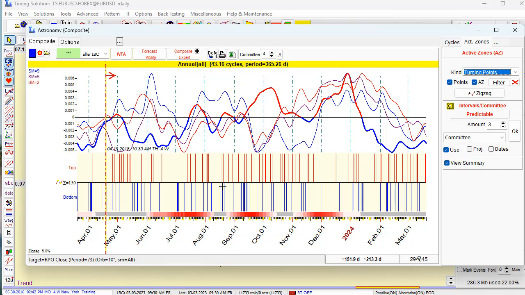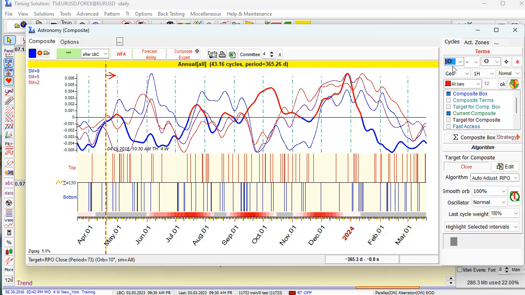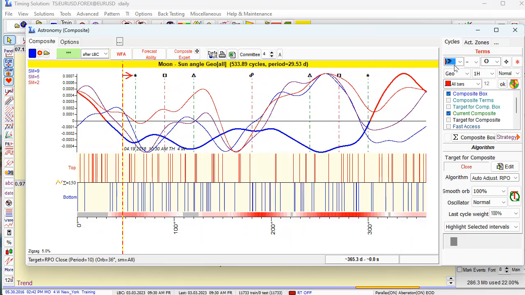turning points. The same way we can analyze any other angle, for example, angle separation, moon phases. Moon phases, this is angle separation between moon and sun. So I will set this angle, moon, sun. You see, 0 degrees, this is a conjunction of moon and sun, this is new moon. Opposition, this is full moon. Okay, what does this chart indicate? It indicates that we have more top turning points after new moon. I tell you, it's about 4 or 5 days after new moon.